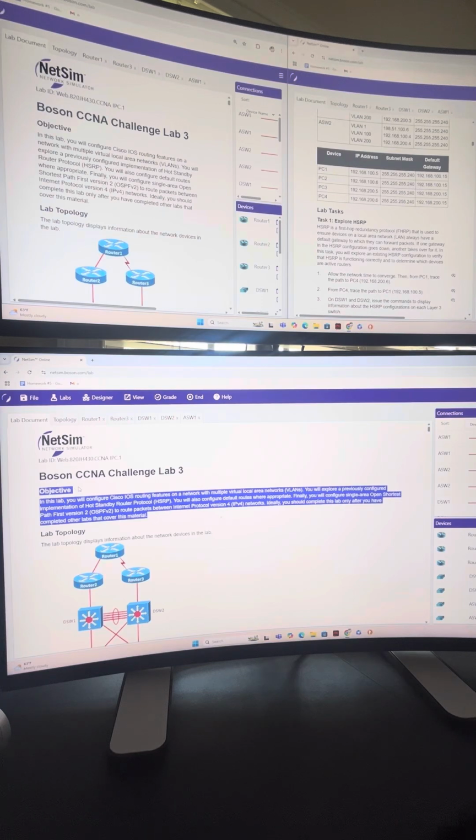It says in this lab you will configure Cisco IOS routing features on a network in multiple virtual local area network VLANs. You will explore a previously configured implementation of Hot Standby Routing Protocol, HSRP, and you will also configure default routes where appropriate. Finally, you will configure Single Area Open Shortest Path First version 2, OSPFv2, to route packets between the Internet Protocol version 4, IPv4 networks. Ideally, you should complete this lab after you have completed other labs that cover this material.